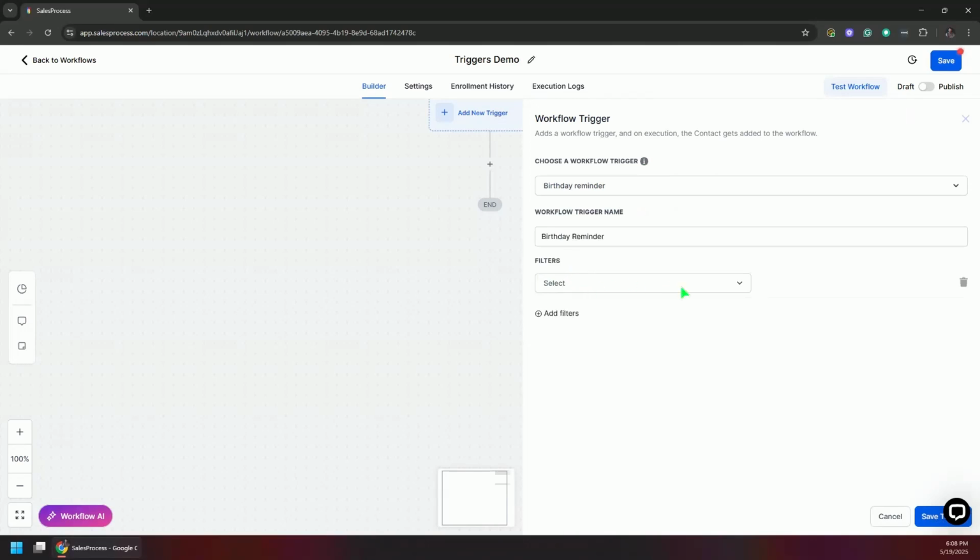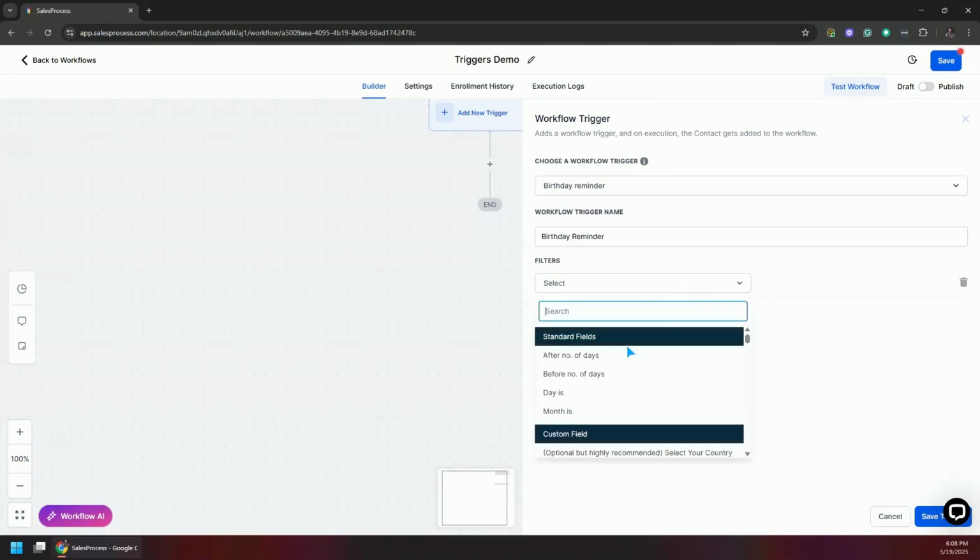We want to use filters in here. There are four main basic filters in here, that is before number of days or after number of days, or the other thing is, John, just give me a second.